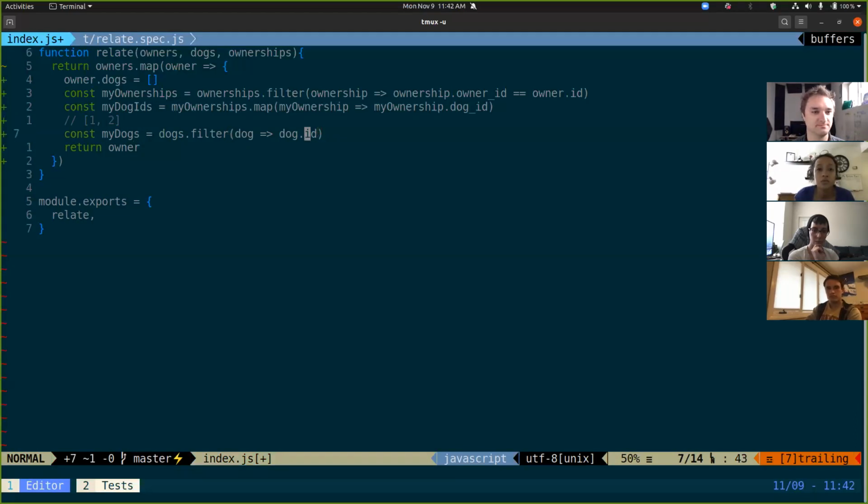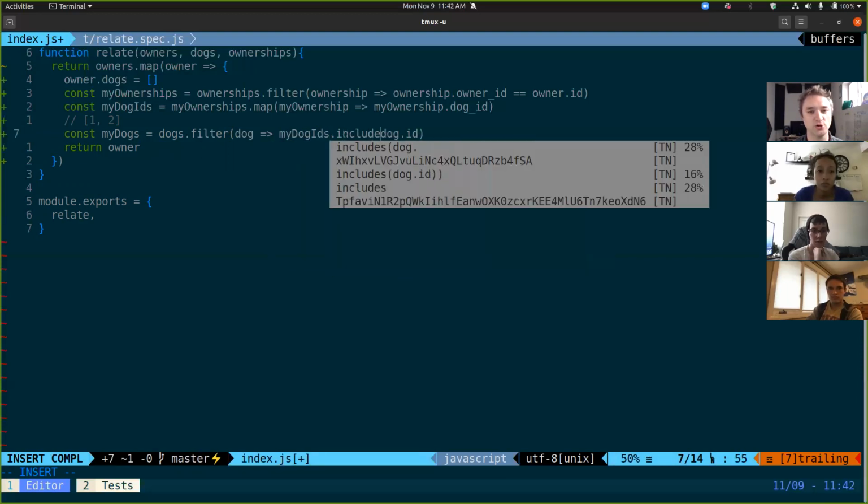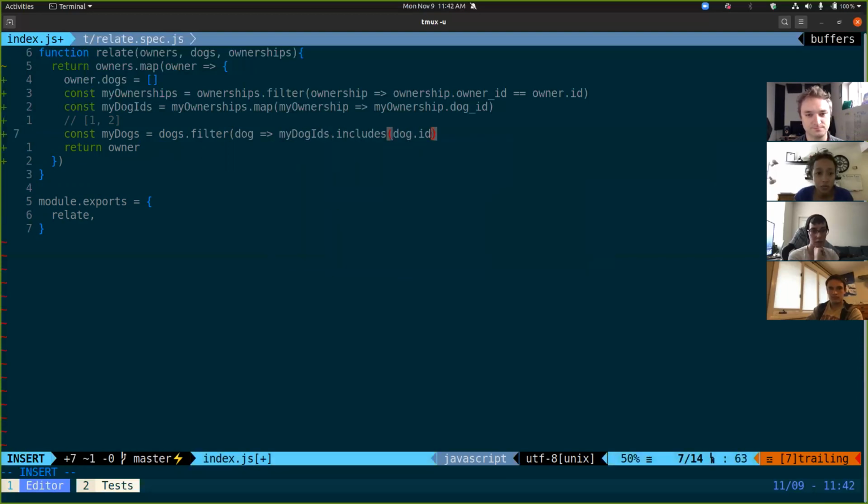Includes. My dog IDs dot includes this dog ID. So I go through each dog. I go, all right, ID 1. Was ID 1 in this array? It is. Cool. Give me that one. Was ID 2 in this array? It was. Cool. Was ID 3 in this array? It wasn't. Don't keep it. So now I've got my dogs.